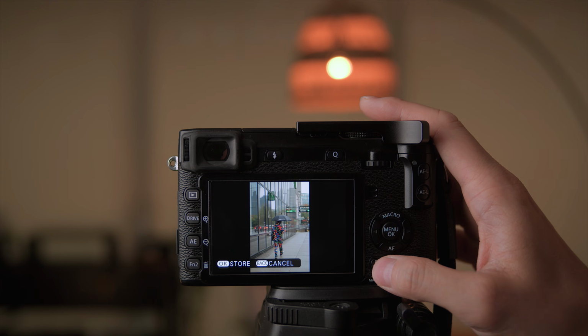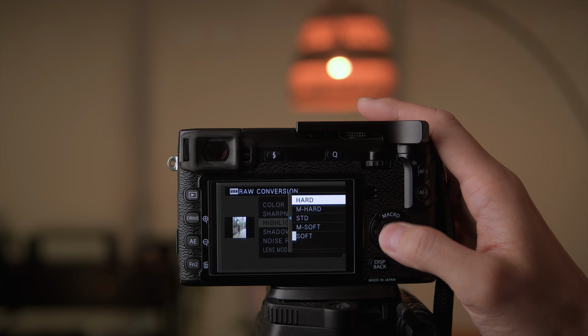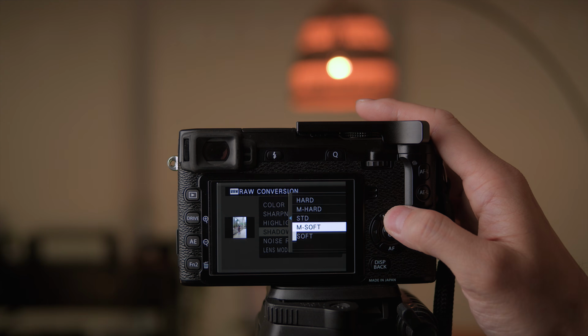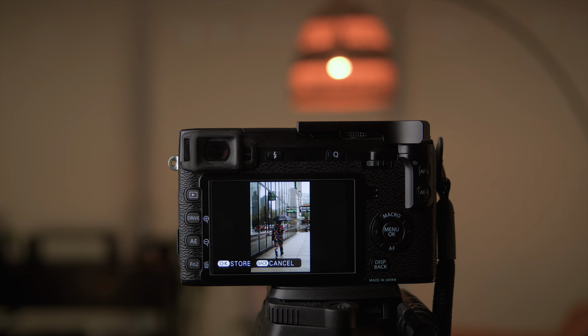For this image, I don't mind it being a little bit more contrasty. So I'll set the highlight tone to hard and the shadow tone to hard as well. And it looks pretty good to me already. I think this is really good because now you can click on OK to store the image or to develop it into a high quality JPEG, and you can send it directly to your devices to upload straight to whatever platforms you are going to upload it to.